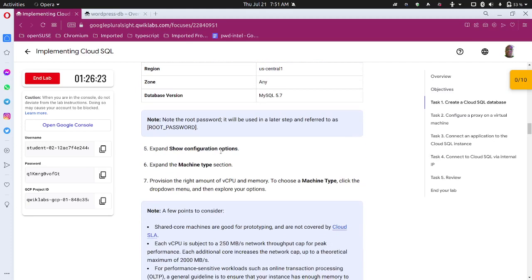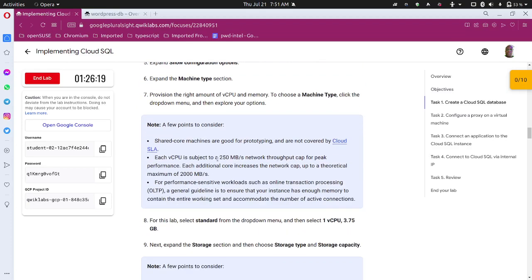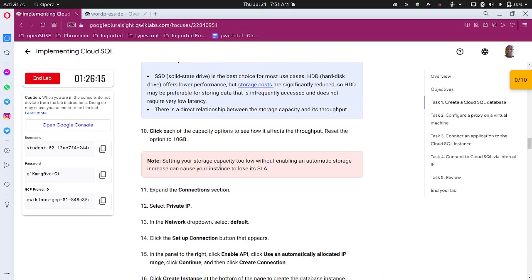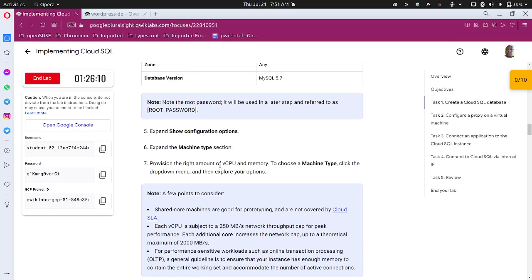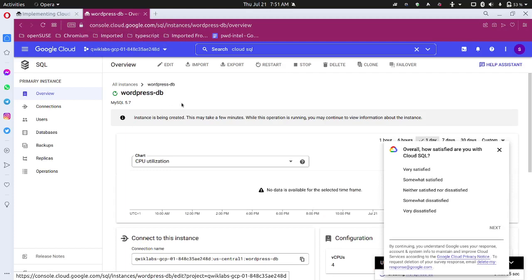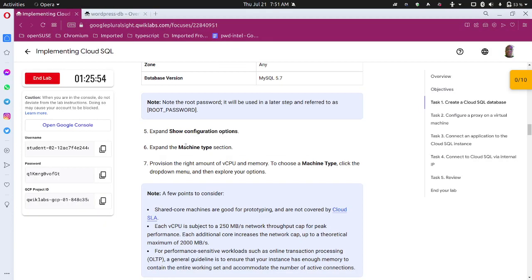Expand, show configuration. Okay, so we skipped this part. That's going to be a problem, because when you create a MySQL database and you delete it, that name remains. Okay, let's wait for it to be provisioned formally, then we'll do an edit because they specify the machine type.